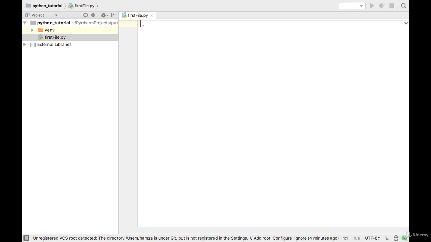So let's write a single line of code. Print. We will learn it later in our lectures. For now, we will just print learning Python.